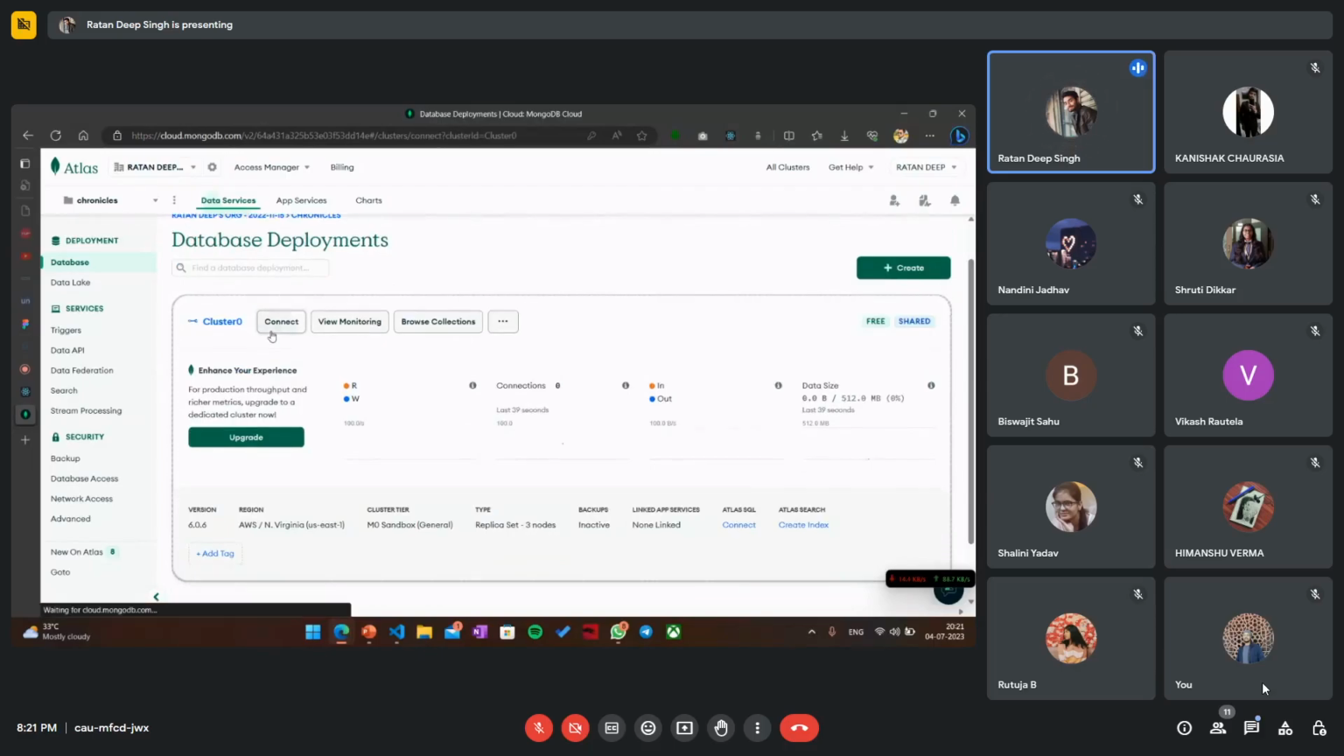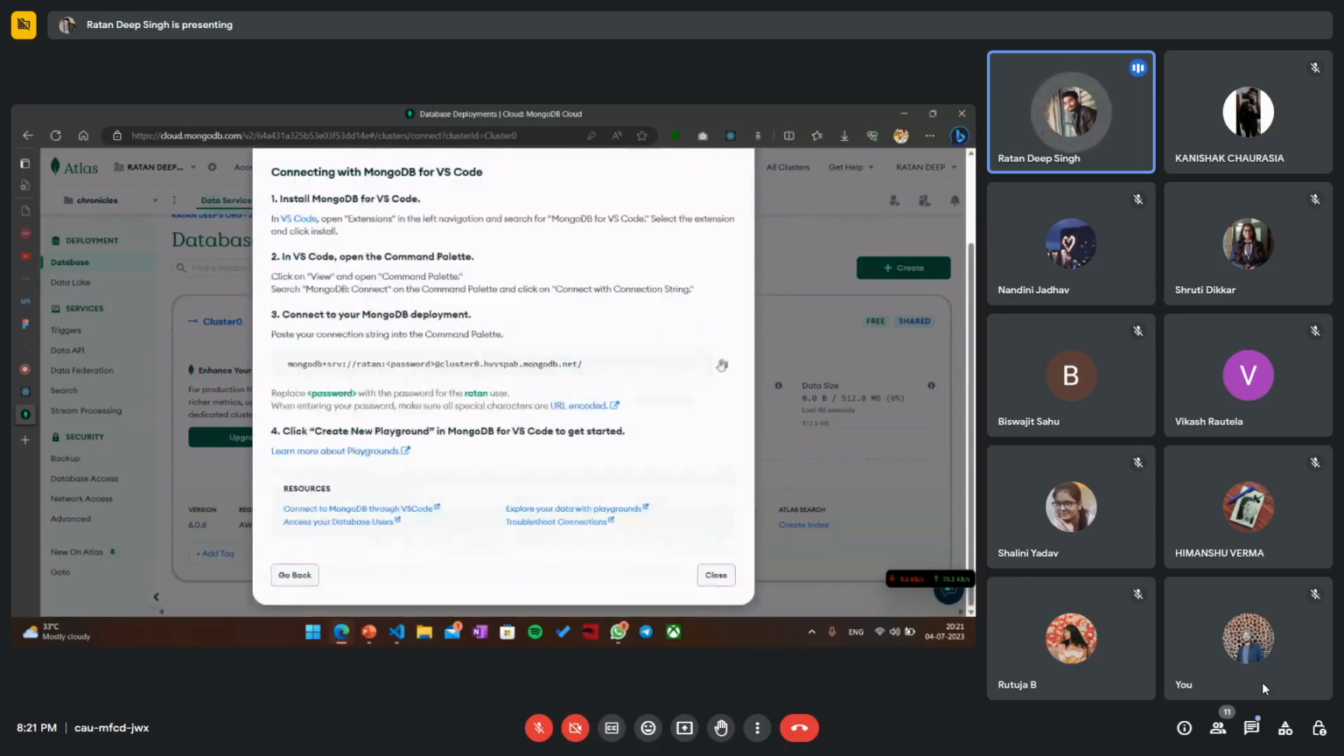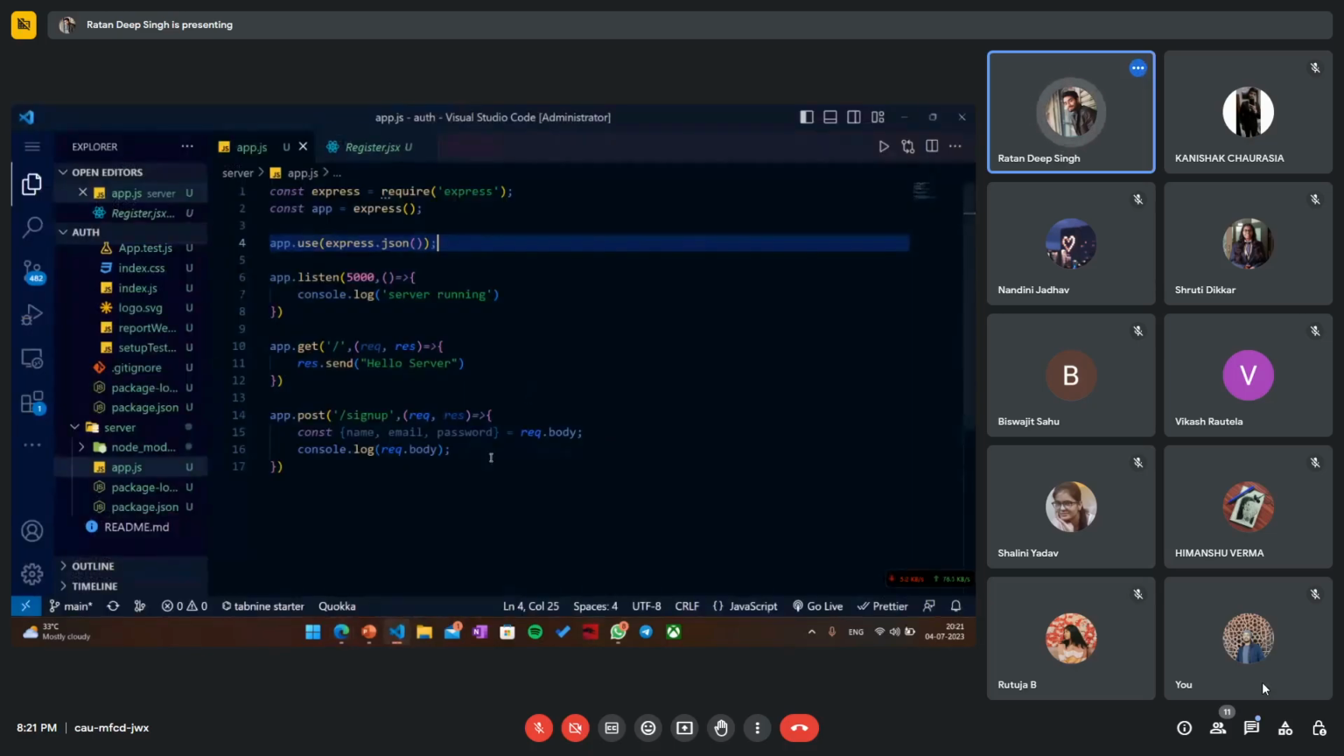Let's hit connect and hit MongoDB for VS Code. Okay, here we will have our link, this link. We have to use this link to connect to our database. Let's go back to our server. Now, using Node.js, how can we connect to our MongoDB database?